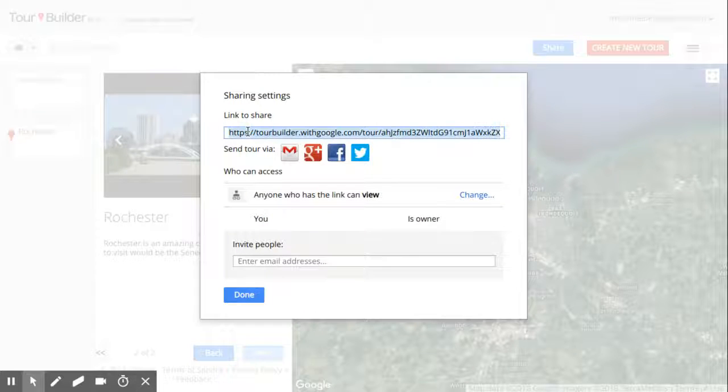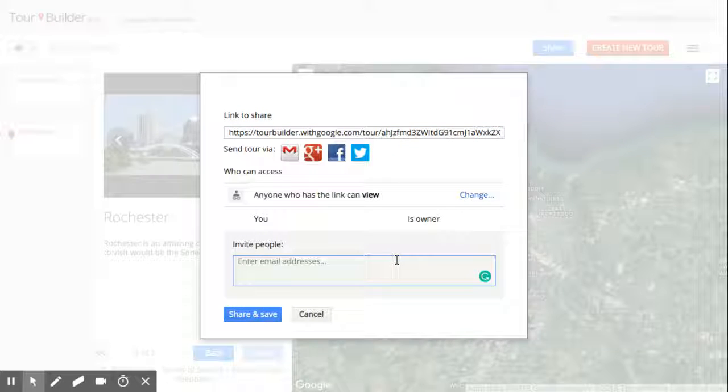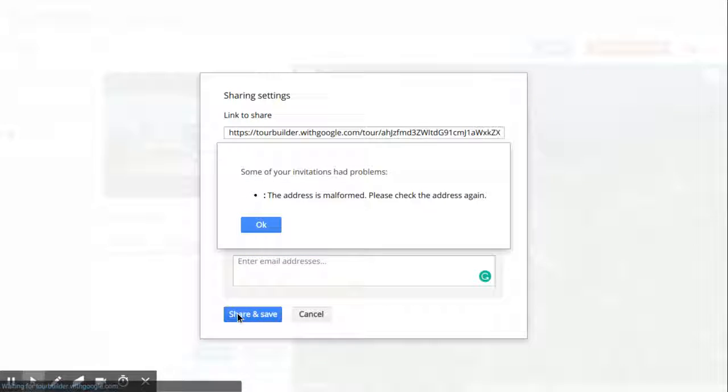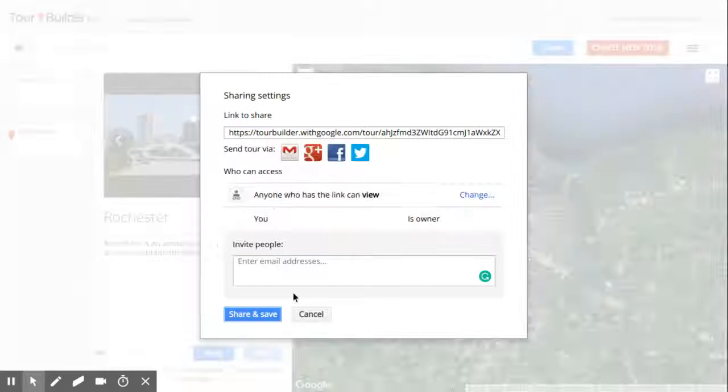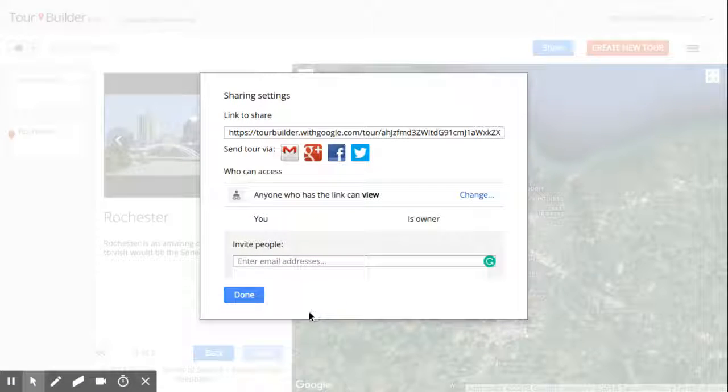And then you're going to want to come up here and click on the link, Control C to copy it, and then you can paste it into a document if you need to, or you can even come down here and share with certain people and give them certain rights when you share with them. And then you would just click Share and Save. Oh, I didn't type anyone in, that's why it's giving me that alert.